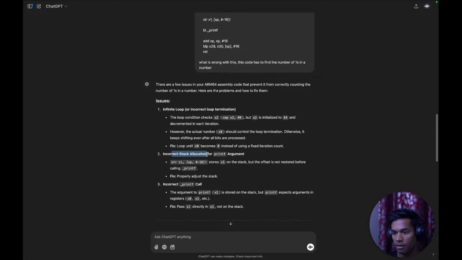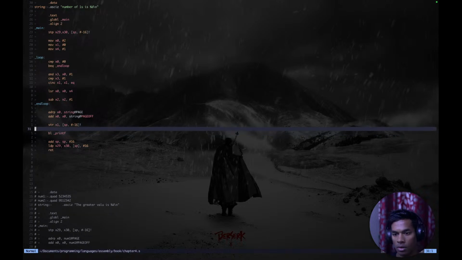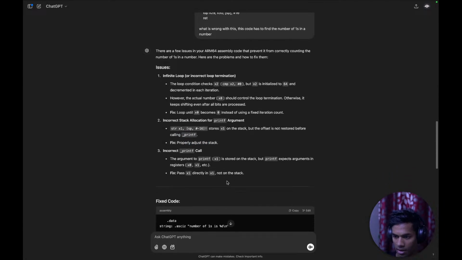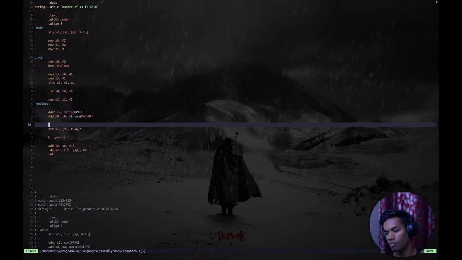And then incorrect stack allocation for printf. Stores one on the stack, but the offset is not stored before calling printf. Properly adjust the stack. Let me do this.